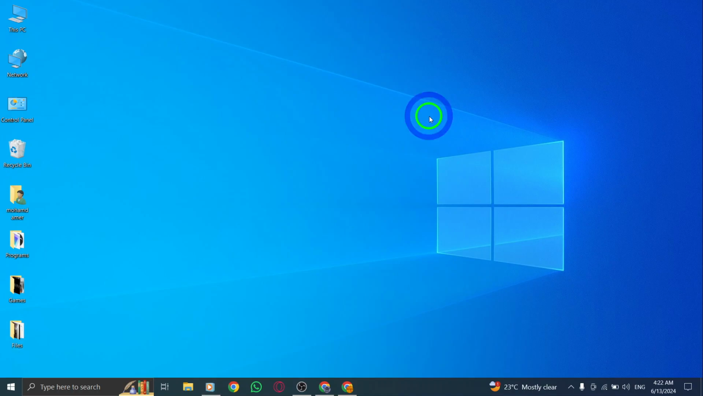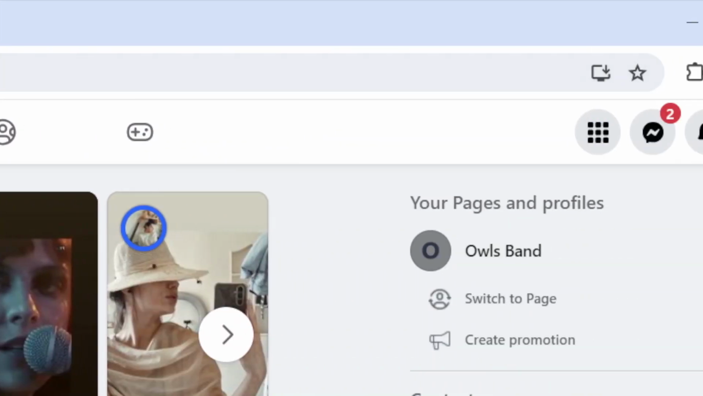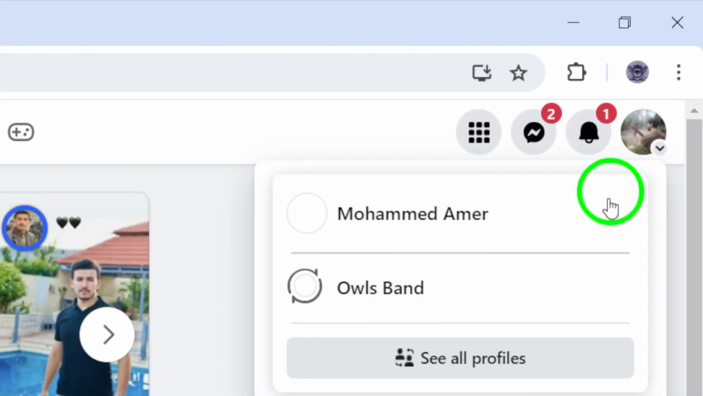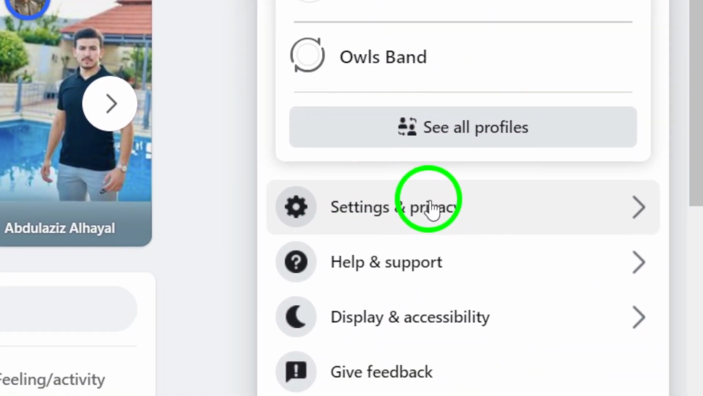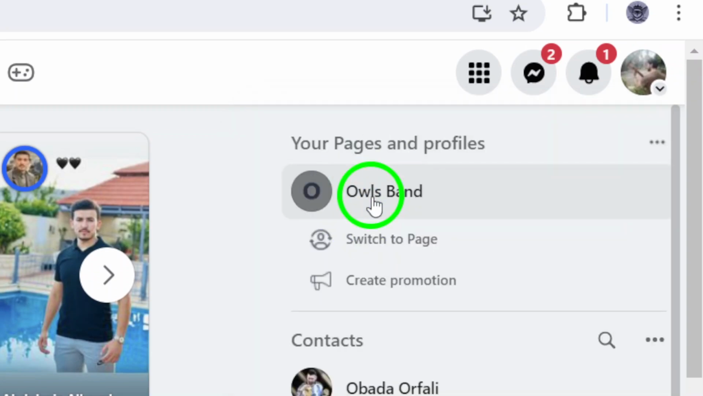First, open your Facebook account. Once you're logged in, click on your profile picture located in the top right corner of the screen. Next, select Settings and Privacy from the drop-down menu, then click on Settings. This will take you to your account settings, where you can customize your Facebook experience.